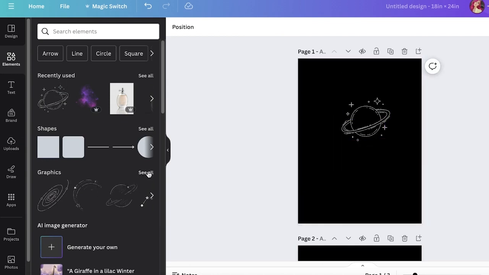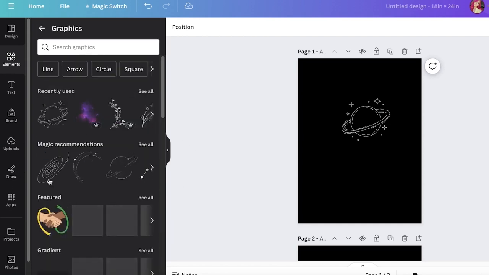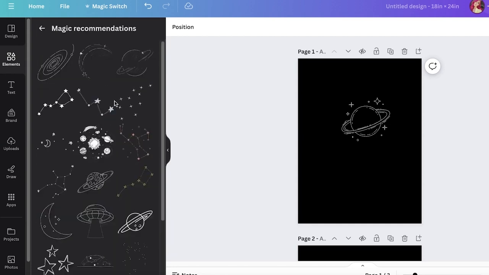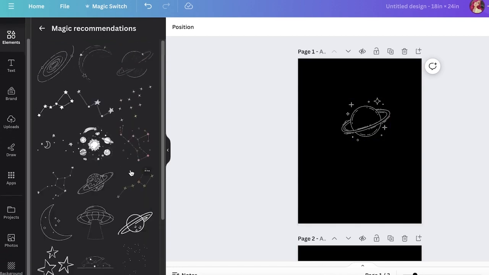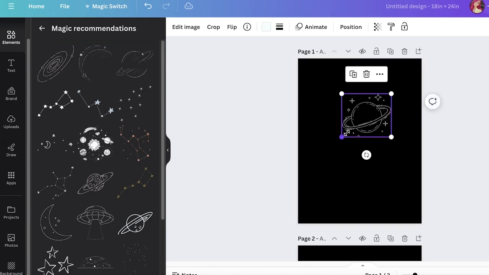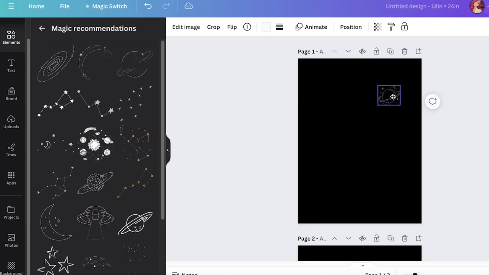And then what you're going to see is that when you go back into elements in the graphics section, you're going to have recommendations. So I'm going to click on see all for all of the recommendations, and you will be able to see a bunch of different recommendations. So I really like this. Now, for this, although I like it, I want this to be a pattern.